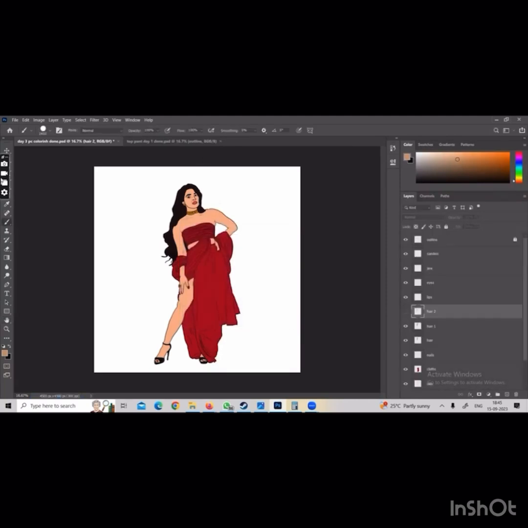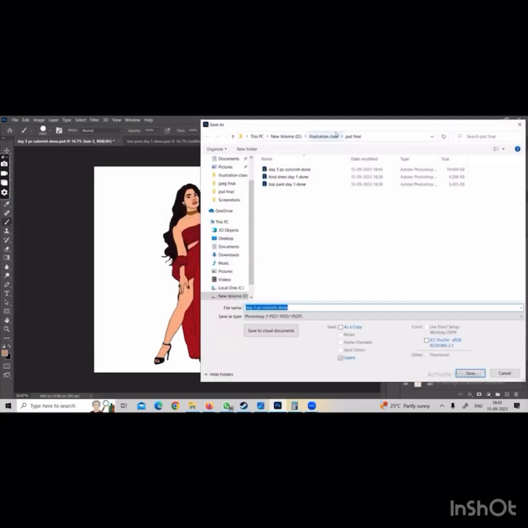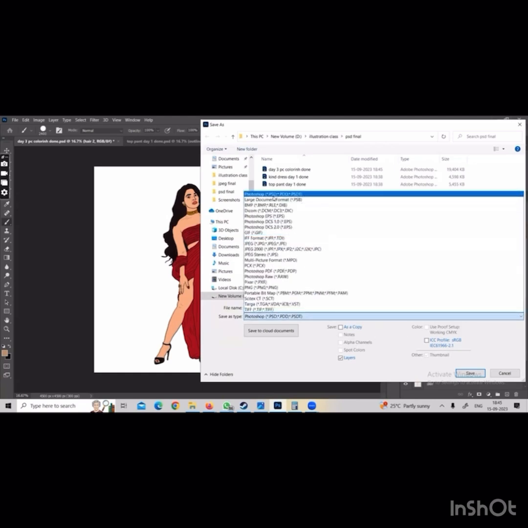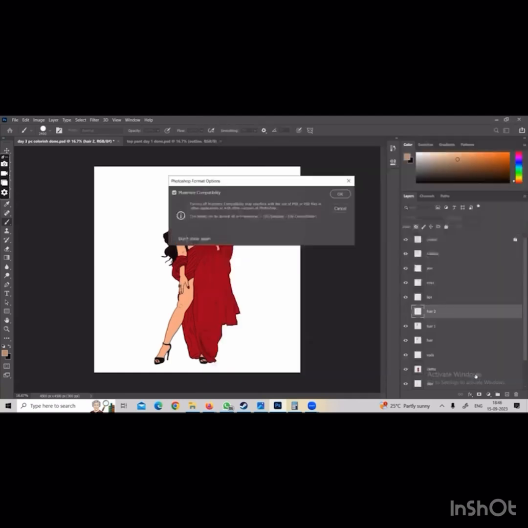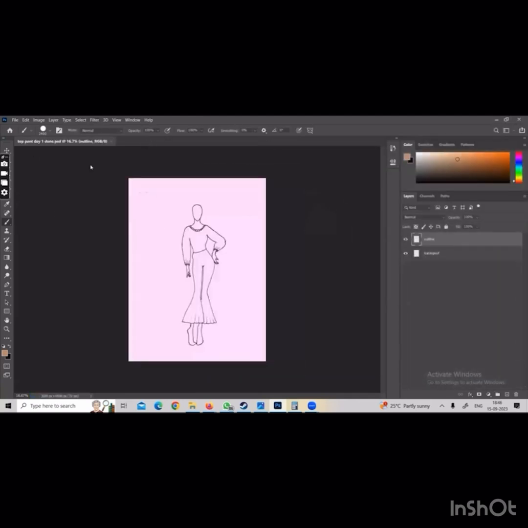But the thing is, you have to save the PSD as well after changes, okay? Because it won't get updated itself. So what will you do? File, save as, and I'll go to PSD with different hair color. And this time I'm saving it as what? PSD. In which folder? PSD final. So this is just for understanding.